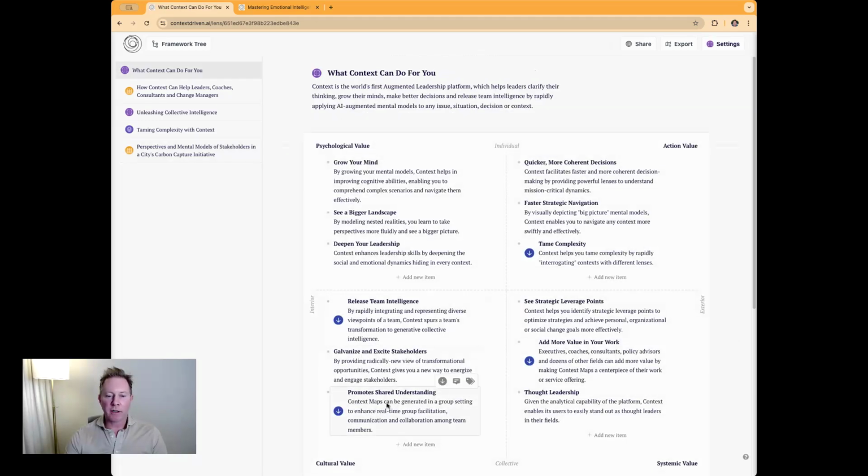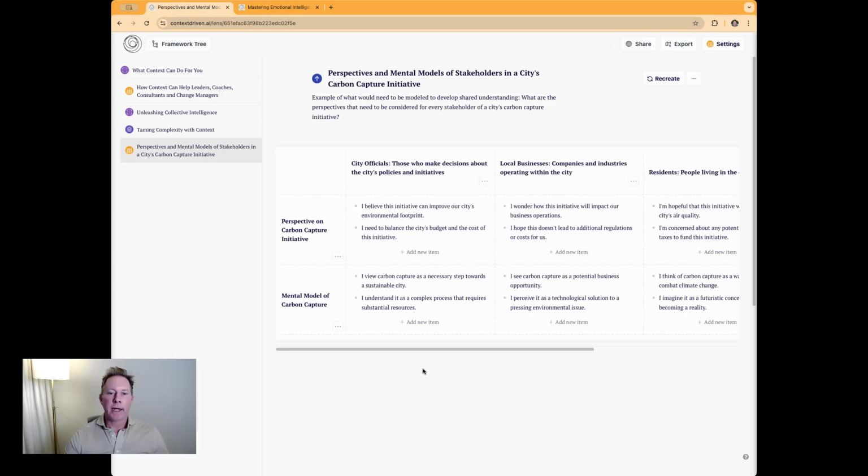So promotes shared understanding. Context maps can be generated in a group setting to enhance real-time group facilitation, communication, and collaboration among team members. We actually do use it this way. So sometimes we'll be in a meeting or something where it's like we really kind of need to get our hands around a situation quickly and see if we can model it. We'll throw it into context. It'll come up with a framework. We can kind of look at it, and we now have a much richer discussion.